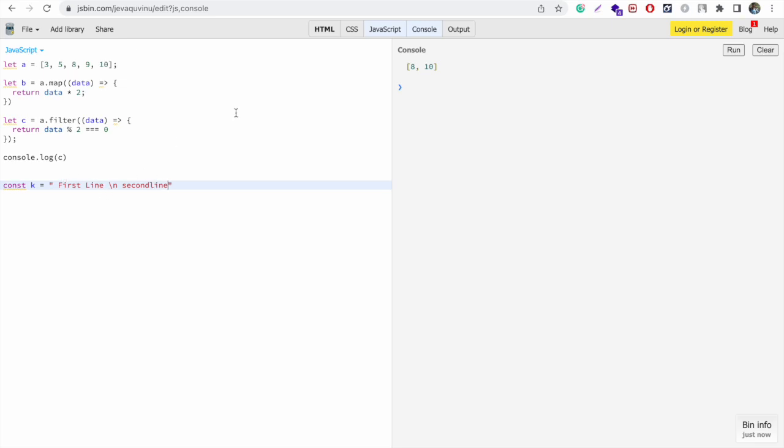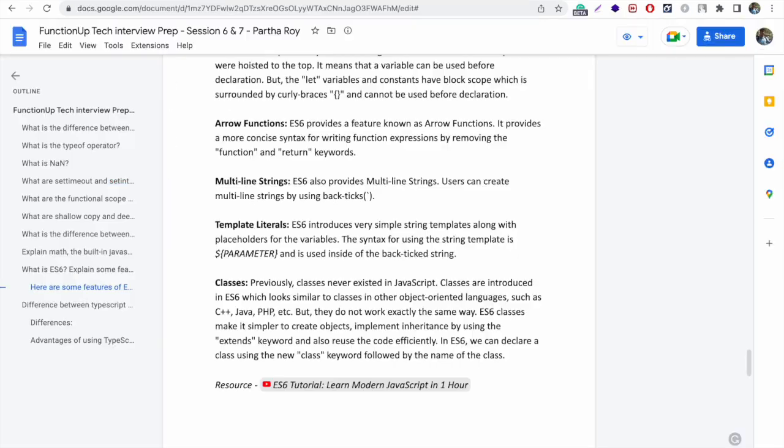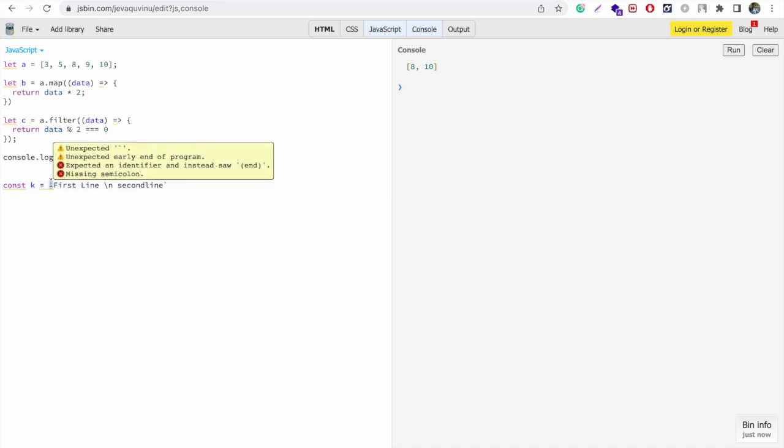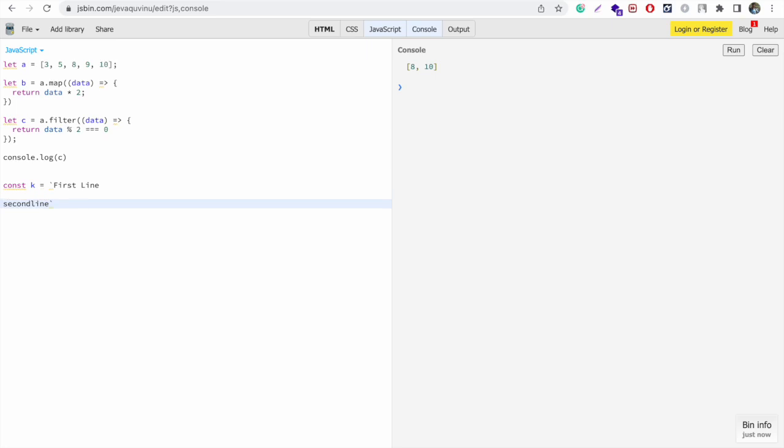But as we have got a new thing called multi-line strings, in order to do that you have to use this particular syntax. Rather than using the quotation mark, you use this particular character, and inside that you can give as many line breaks as you want, so it will continue up to that.